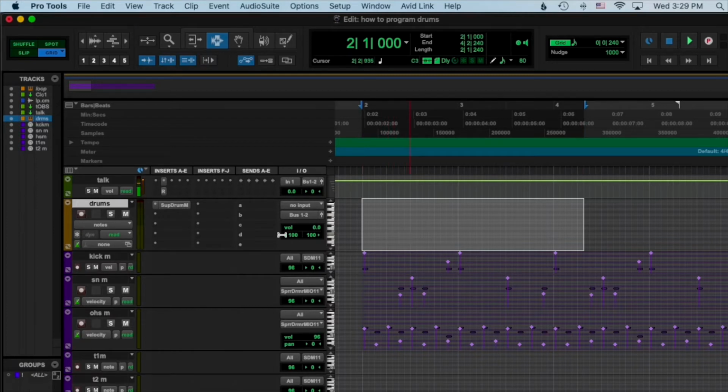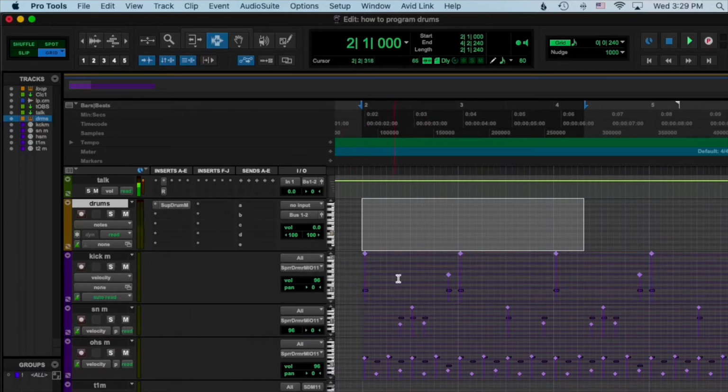I like to put kick, snare, overheads I keep as one. That's not a big deal to me, and then each tom has a MIDI track as well. So you draw your MIDI notes here, you make sure the output is sent to this plugin, Superior Drummer, and you should hear sound.